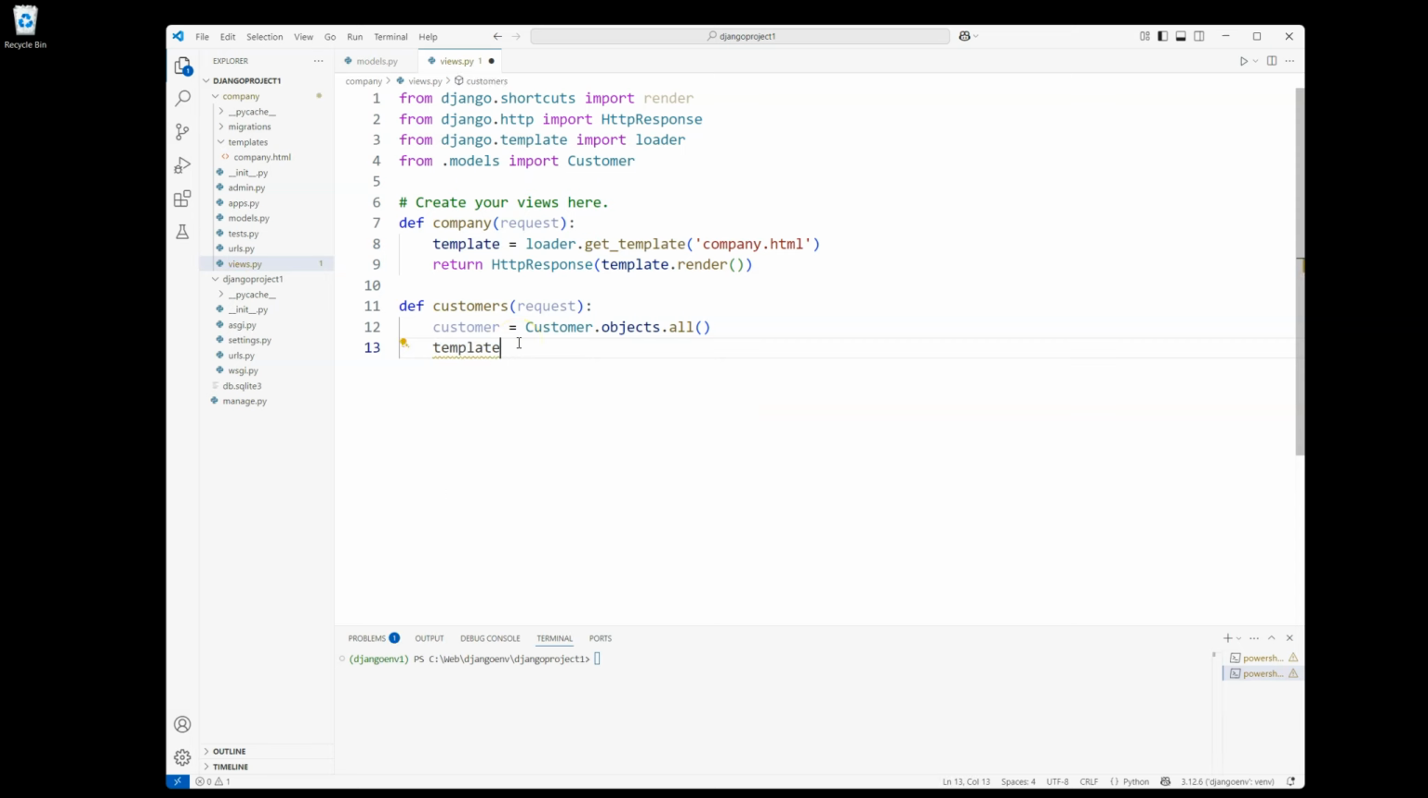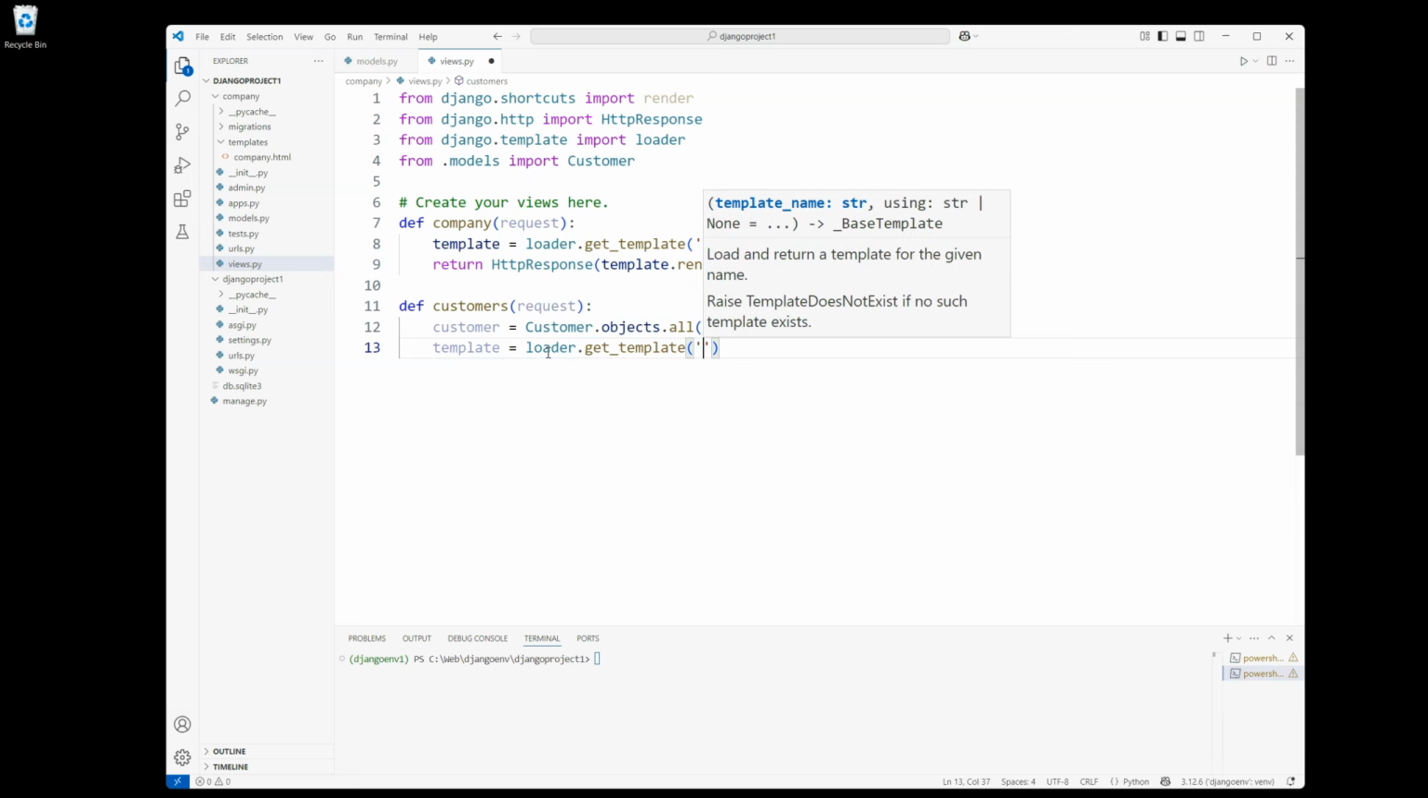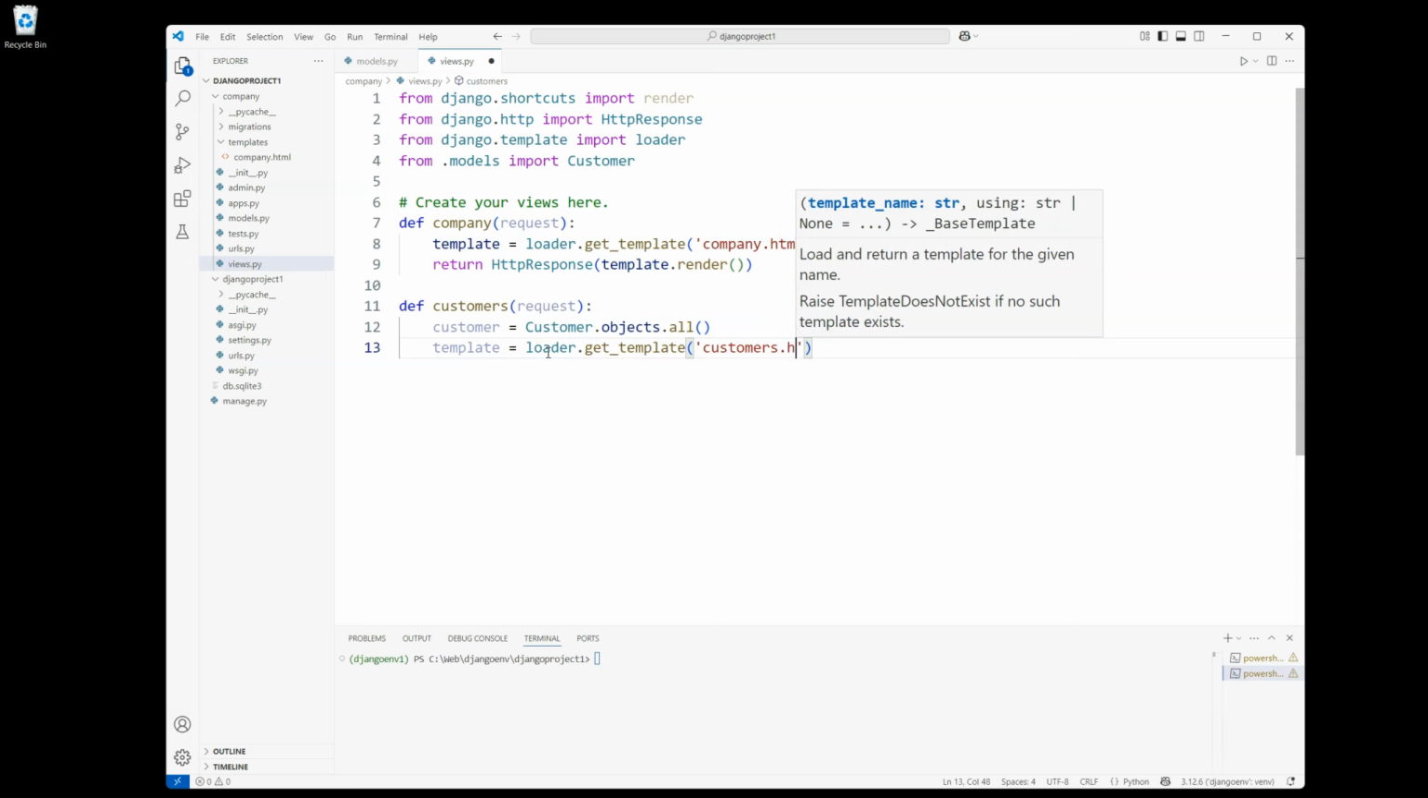And as in the previous company view, we need to create a template. So far we haven't created the actual template yet, so we will create that later here in the templates folder. So here we will create a new template called customers.html. So template equals loader.get_template, like this, and then the name of the template, customers.html, like this.